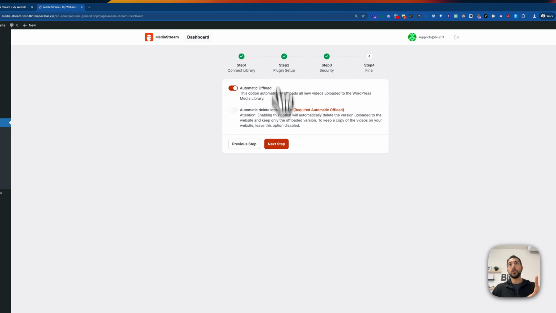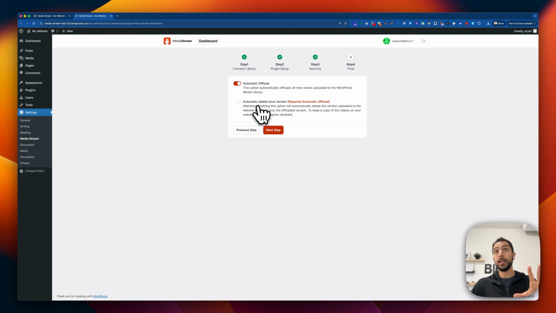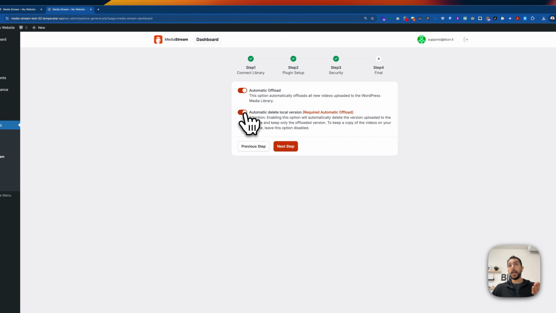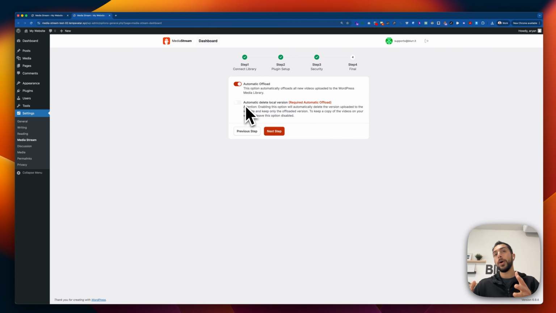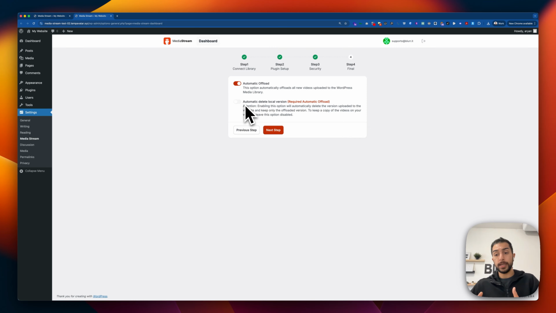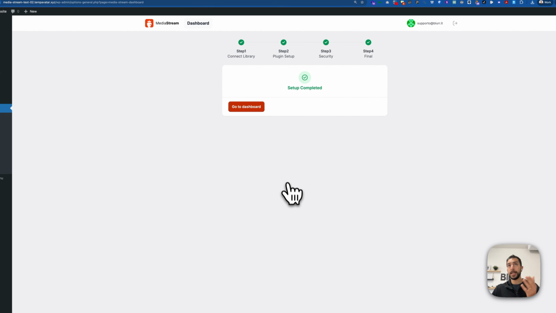Next step, automatic offload and automatic delete local version. I don't really suggest to automatically delete the local version, okay? Because I always like to have my videos also on the local WordPress website, but you can actually enable that if you want, because this, of course, you know, let's say you have a small hosting, you want all your videos on the cloud. This is an option that you could enable. Otherwise, keep it like that, automatic offload, and go to the next step.